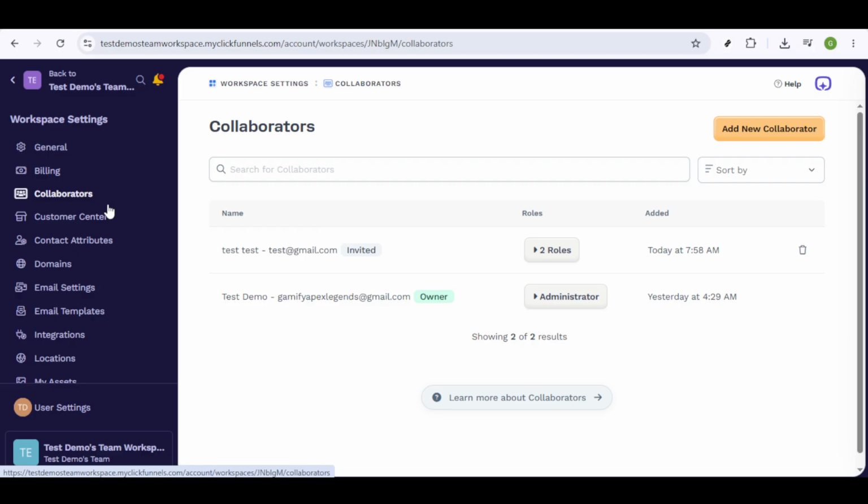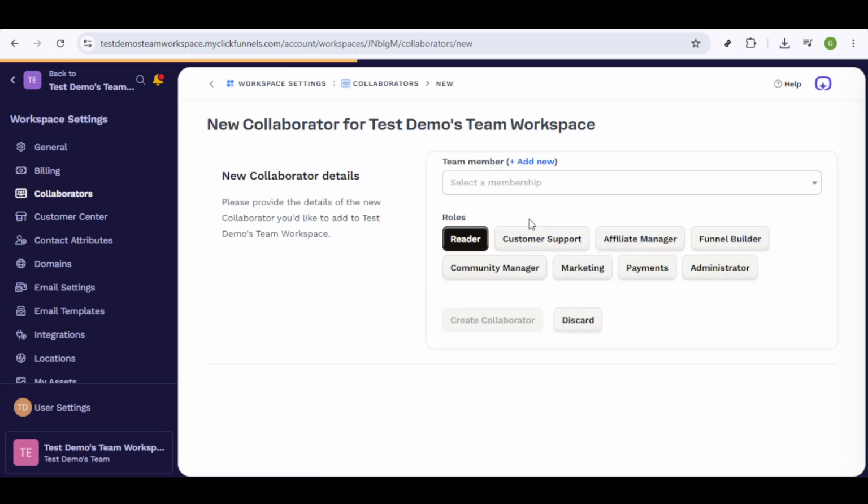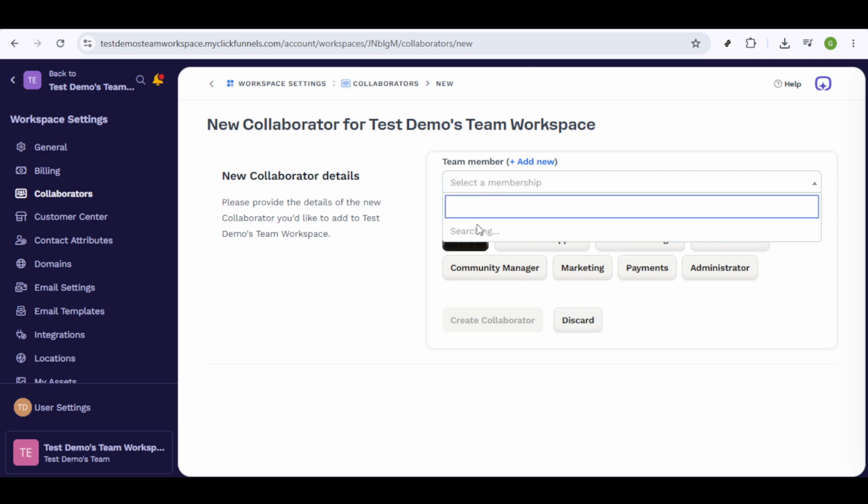Now that you're in the right place, spot the Add New Collaborator button and click on it. This is where you'll begin the process of inviting a new member to join your workspace as an admin. Adding a new collaborator can be a big step, especially if they're taking on essential roles, so make sure you're ready with their details. After that, you'll want to click on Select a Membership.